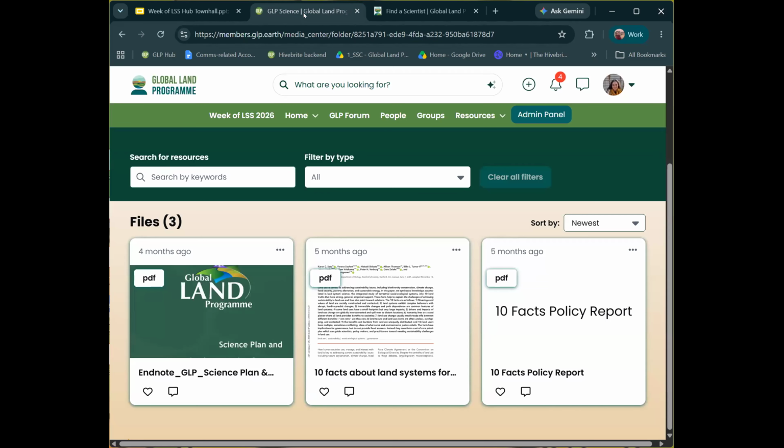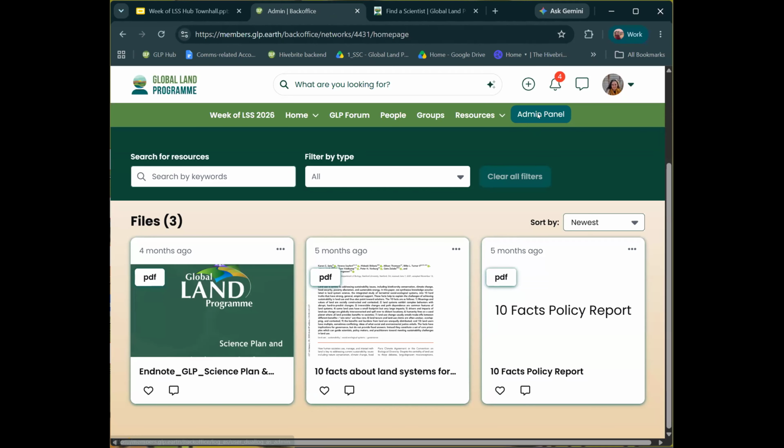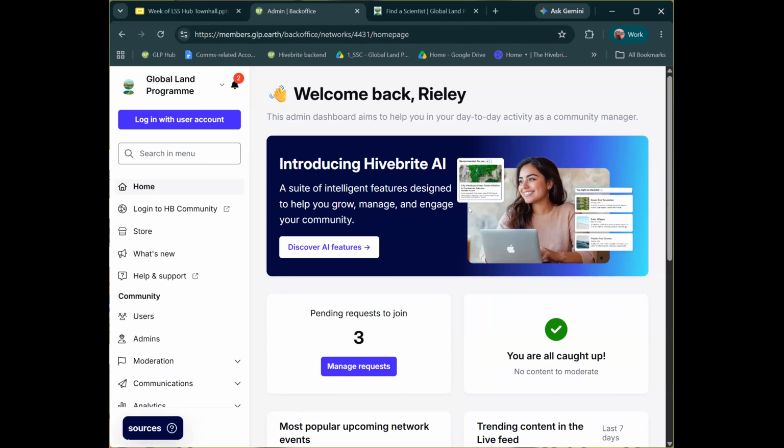I actually did not know that the shifting cultivation group organized on the hub until Ariane just mentioned it. From what I can see, I get a whole different view on the back end. And if I go to groups, let's see.